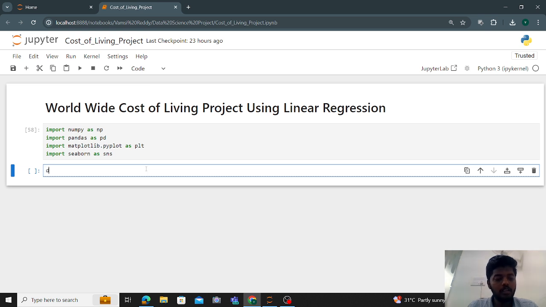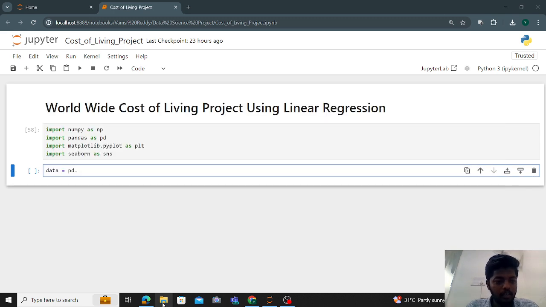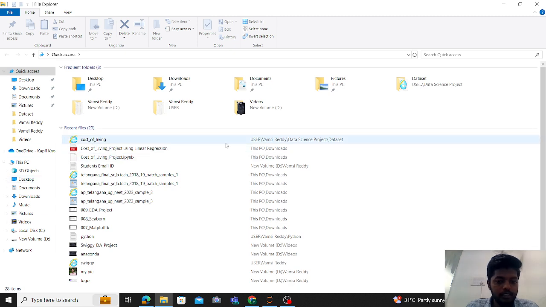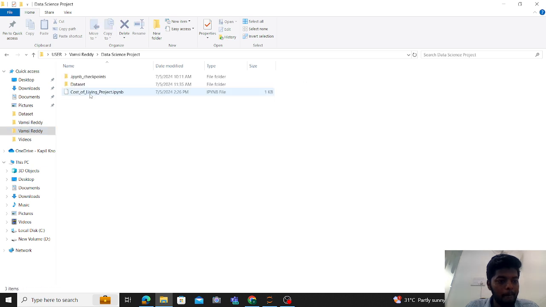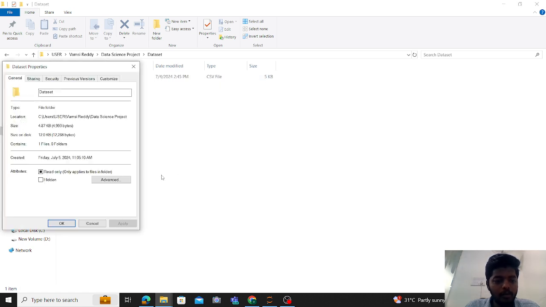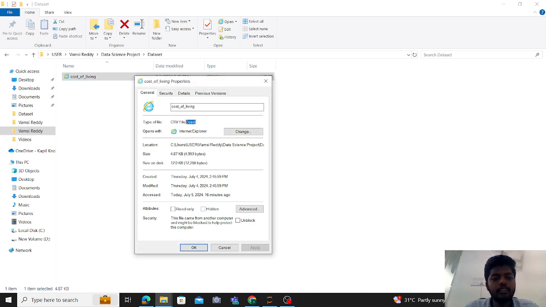So I need to load the data. Data equals pd dot. Let me check which format the data is in. Let me open my file where the data is. Here is the link of the data set. Okay, let me open that. So this is the data set. Let me open the properties of the dataset. Yeah, it's a CSV file.